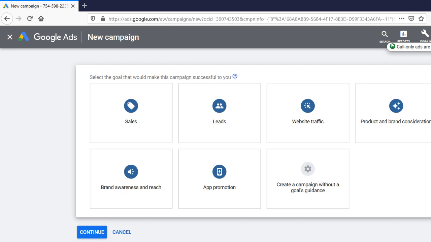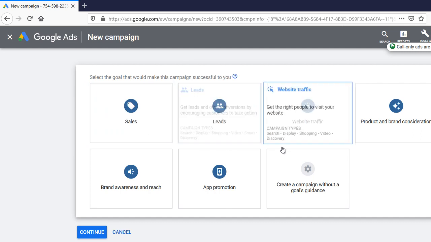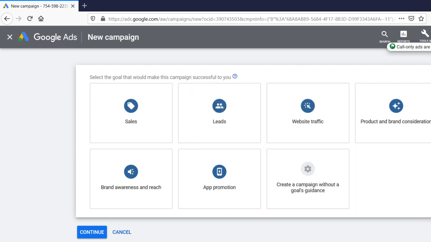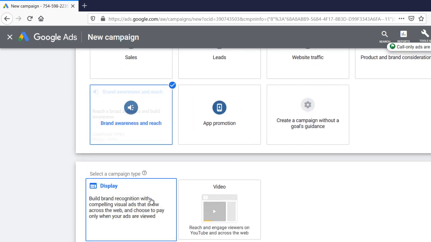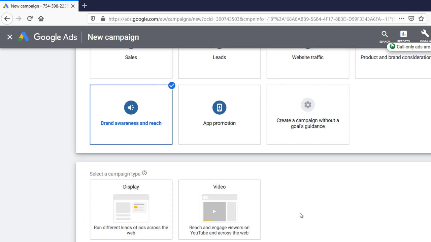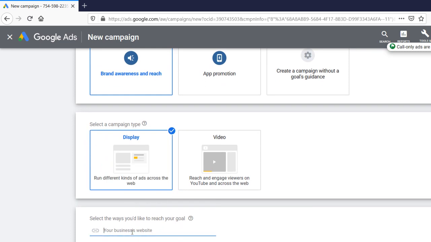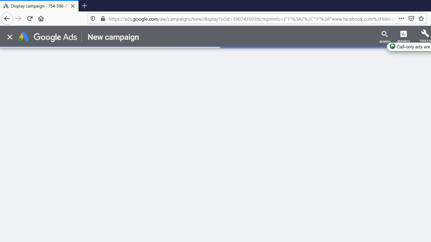This is the first page that you see when you hit new campaign. You have to define your goal first so that Google knows better how to optimize your ads to reach more people. Is your goal to have more sales, leads, website traffic, or product and brand consideration? All right, for this scenario, let's just do brand awareness. They'll ask us to choose the campaign type. Is it video or just display? So choose display. How do I want to reach the goal? I want people to be visiting my Facebook page, so I'll say facebook.com/Blena Chisenga.